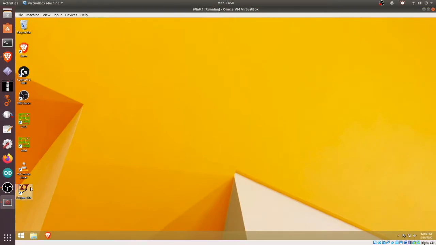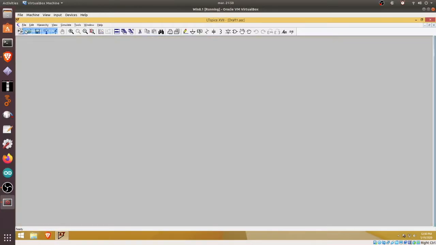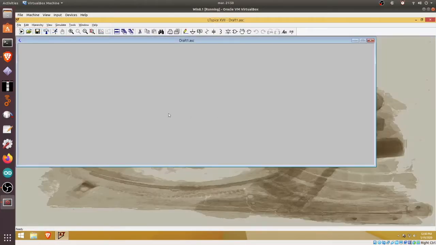So I have already installed LTSpice 17, as you can see here. I spare you the details of the installation process. And so let me just open it. And so this is the interface that you have. It's very simple. And you can start a new schematic with File, New Schematic. So this is going to be the board where you draw your schematics.